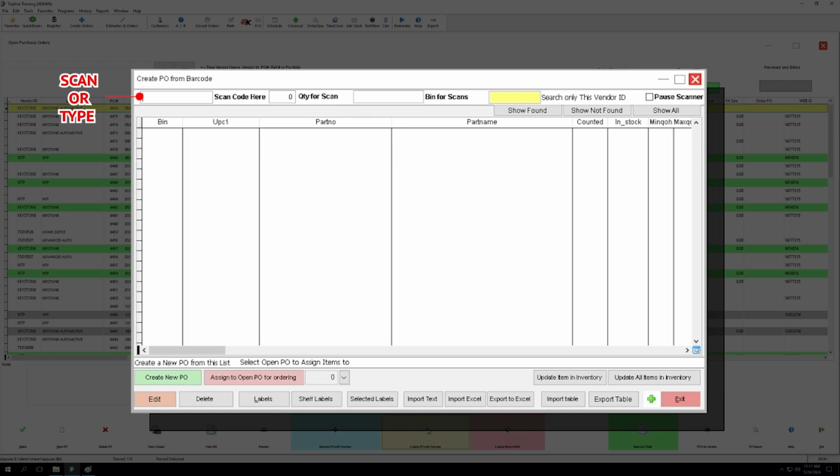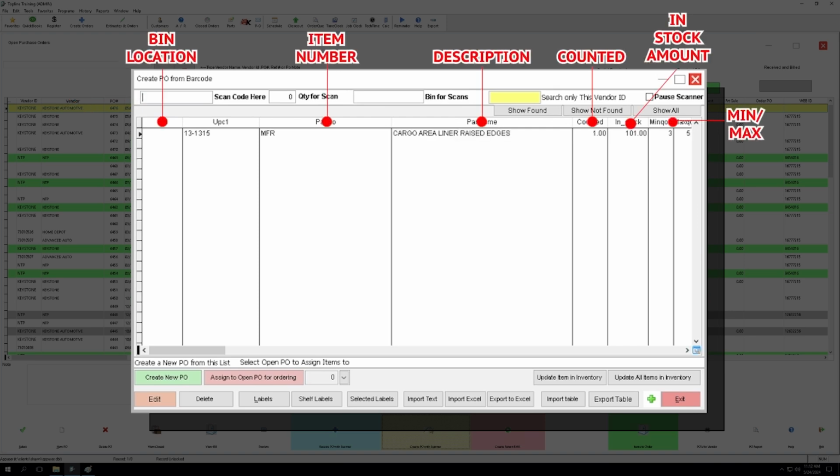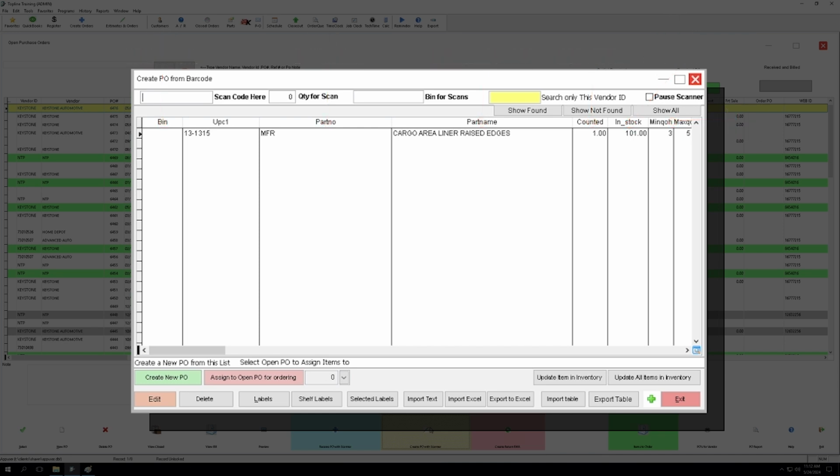As you scan or search for parts, each item will appear in the list with details such as description, current stock level, min and max thresholds, sale to date, and cost. Each scan increments the count for that particular item.